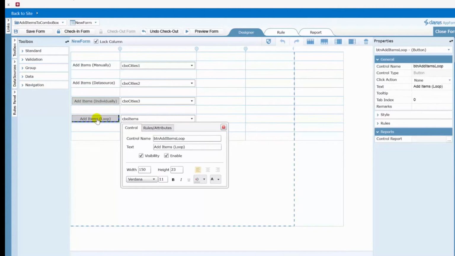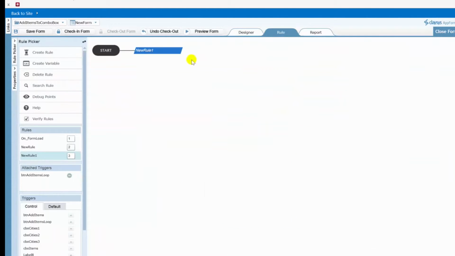Now this is where we get to be really quite powerful by being able to add items in a loop using a rule. You don't have to do this through code. It is simply through using a rule in ClaySys AppForms. So let's take a look at how we do that. So once again, I'm going to go over here to our rules and choose Create Rule. And again, I'll leave this one as New Rule 1.